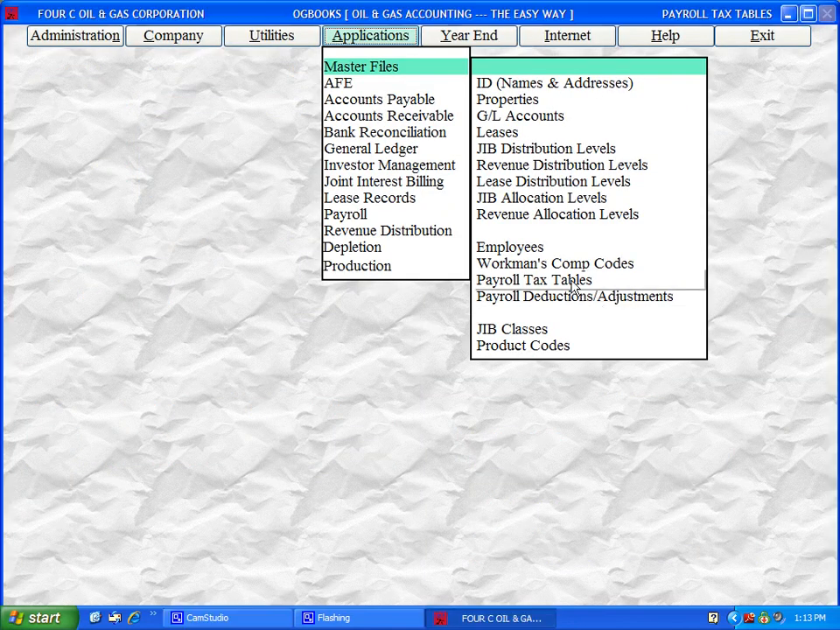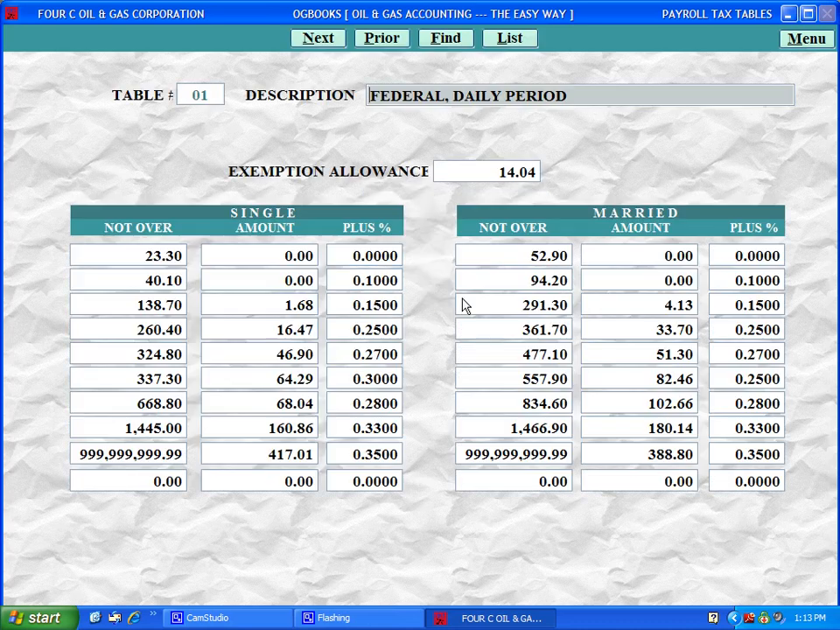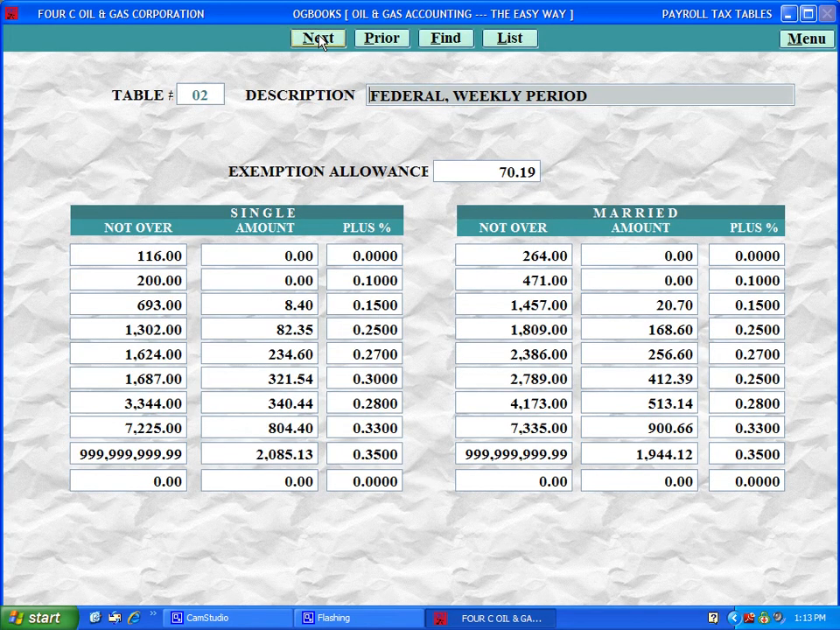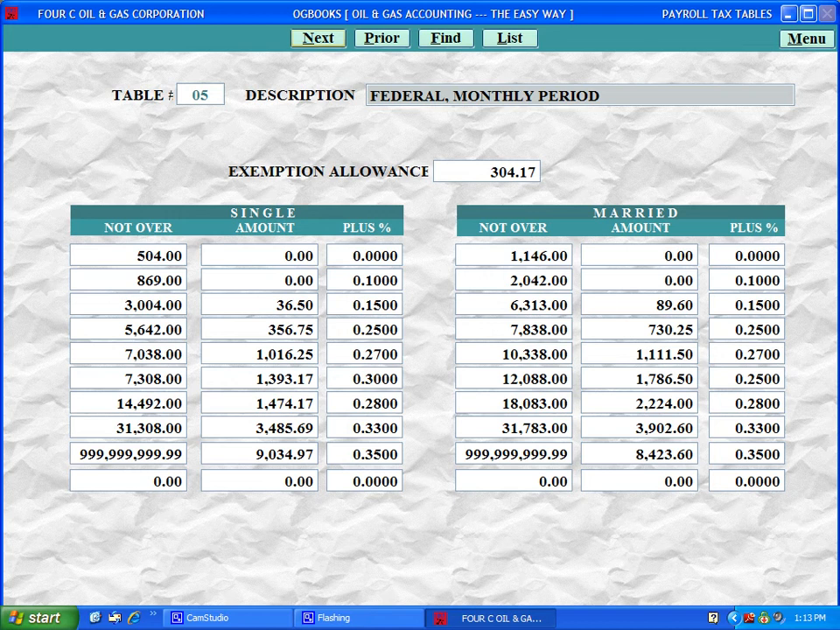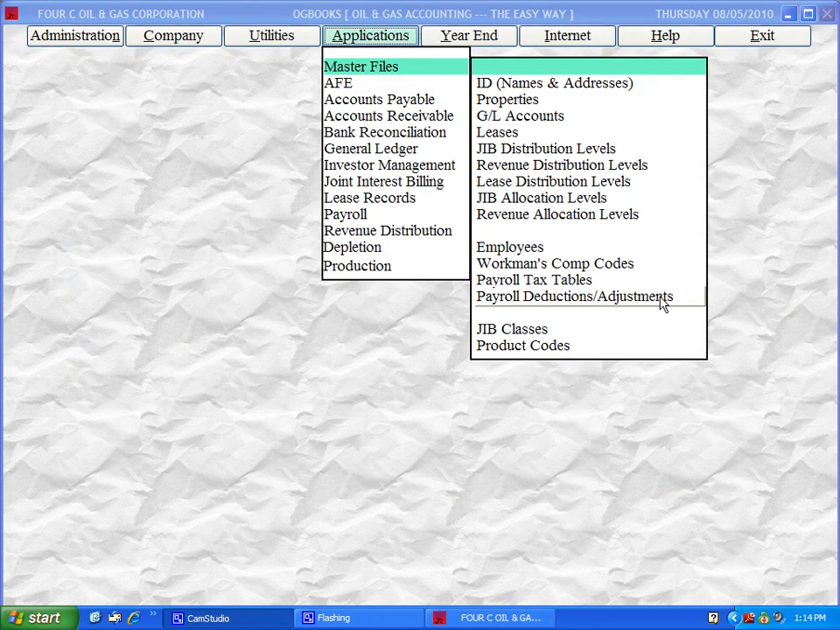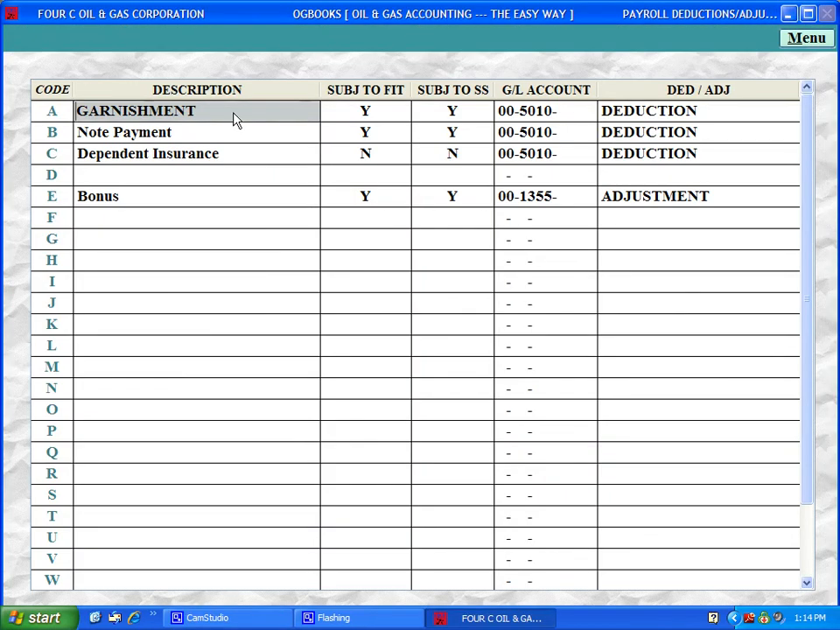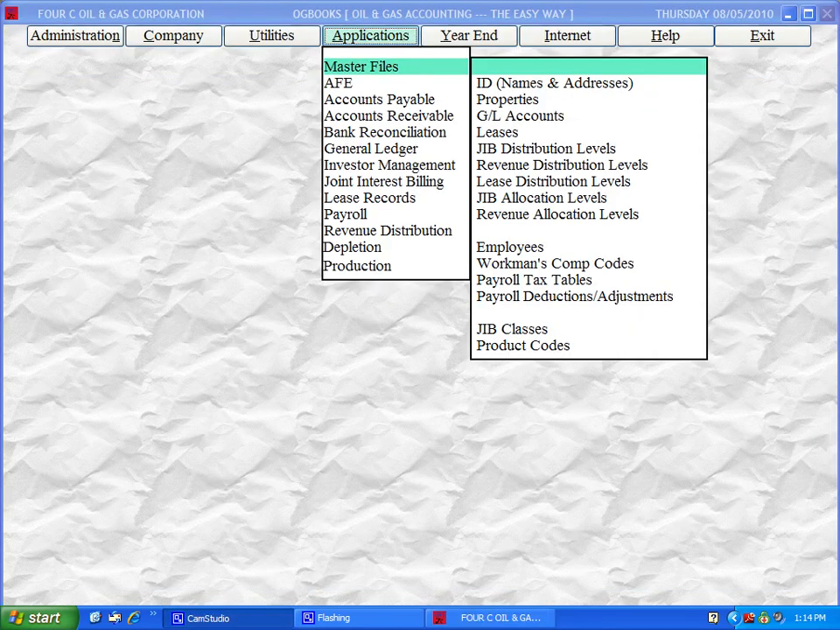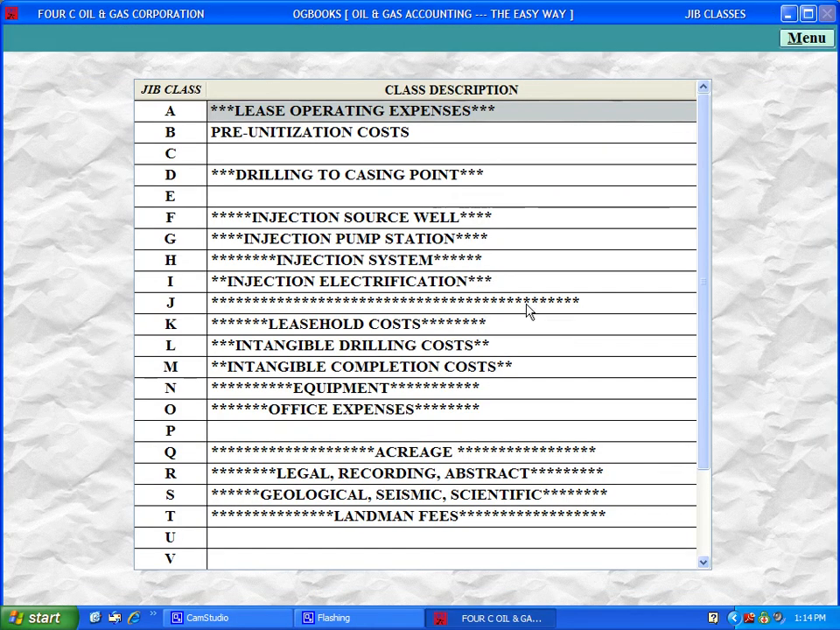The payroll tax tables are adjusted annually per IRS Circular E. Payroll deductions and adjustments can be set up as needed in your particular circumstances and for each individual employee. JIB classes are used by the JIB system to custom design the layout of your joint interest billing invoices. See the joint interest billing demo for further detail.